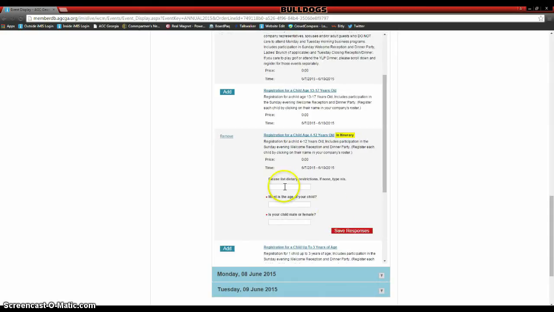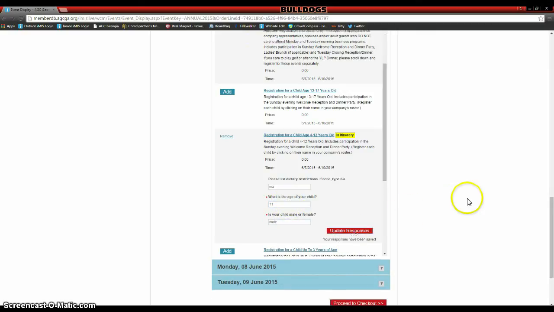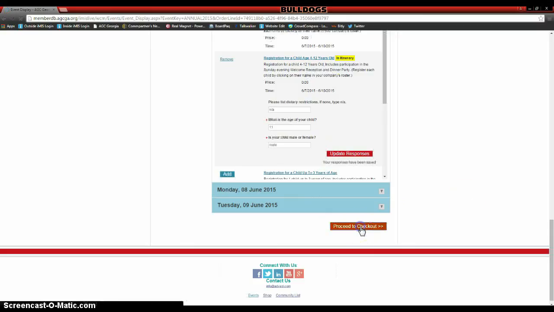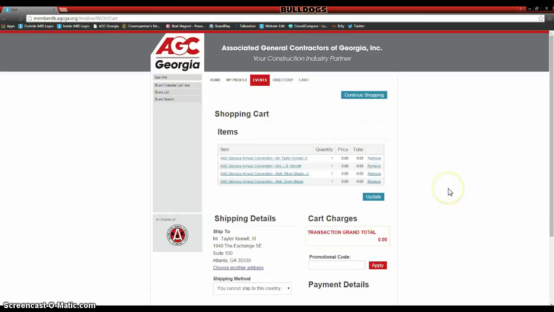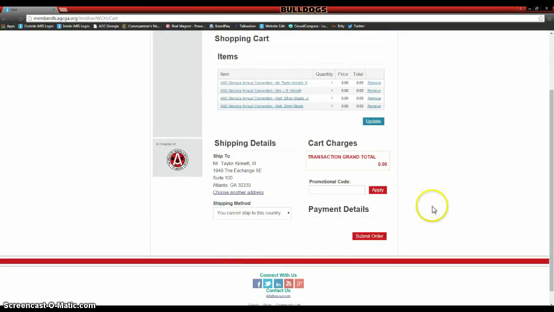And it looks like this is where we forgot. So he doesn't have any dietary restrictions. Zim is 11, and he's a male. We're going to save our responses and proceed to the checkout. It looks like now we do not have any other errors, so we're ready to go ahead and check out. We're going to submit our order.